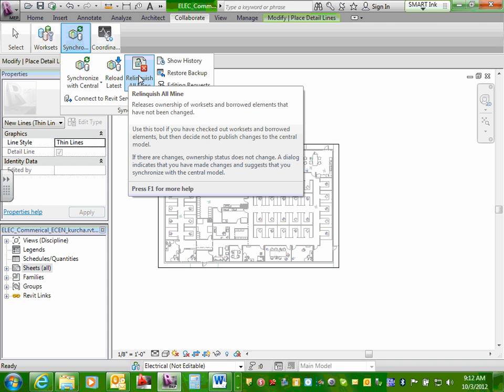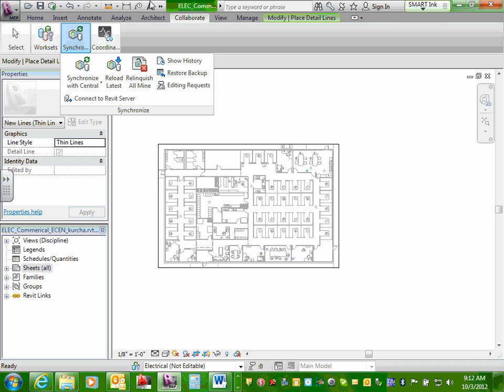Cool? Synchronize every time halfway through, when it prompts you to synchronize, always synchronize. Reload latest when you guys work together. When you leave, synchronize, reload latest, and relinquish. Okay? Cool? Okay, so that's the most important one here.